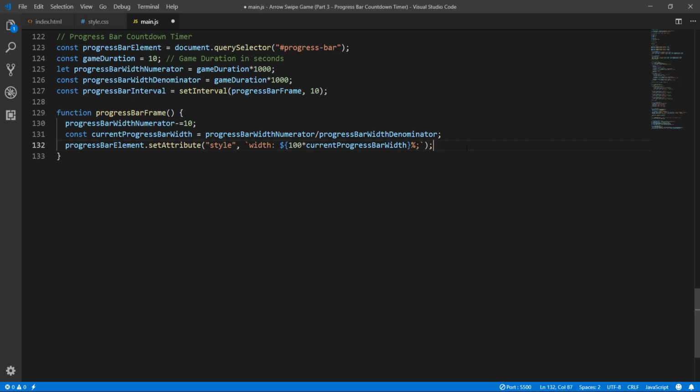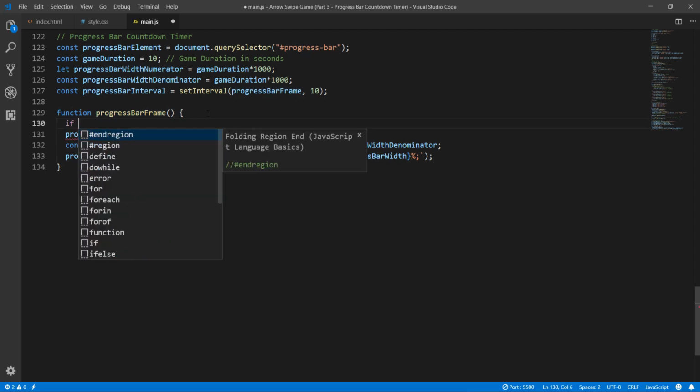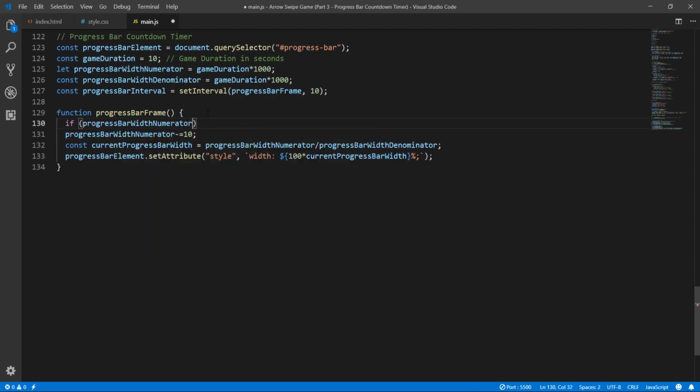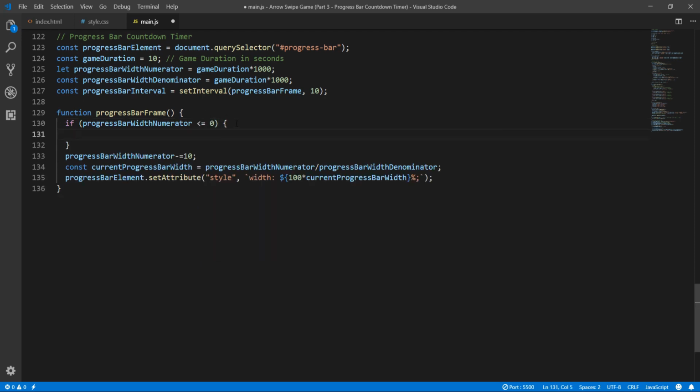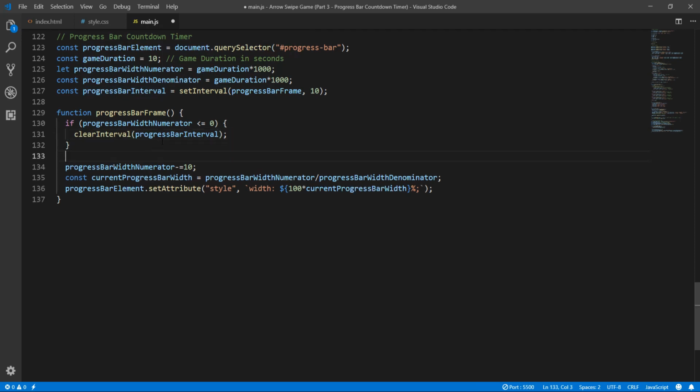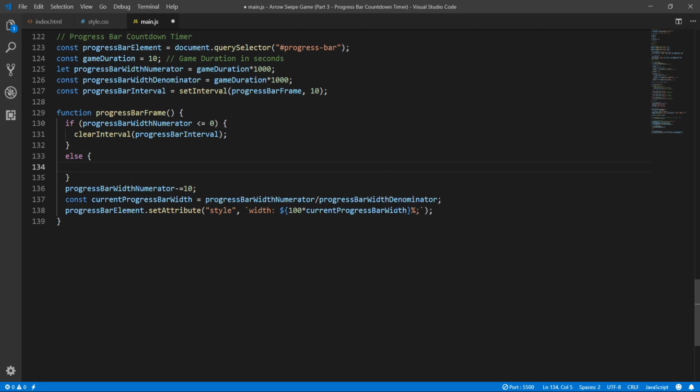Okay, but what's missing here is the escape condition. We want to stop calling this function as soon as progress bar width numerator gets to 0. So let's do this. If progress bar width numerator is less than or equal to 0, in this case we want to clear interval. Otherwise, continue with the execution of the function.